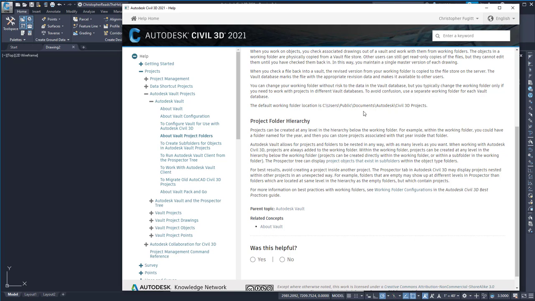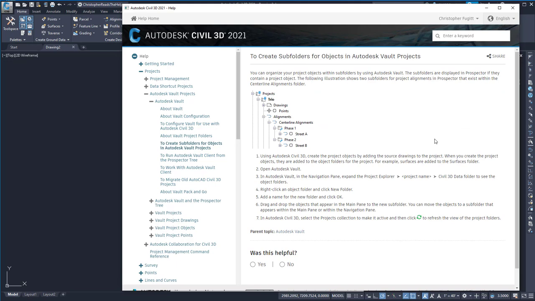For example, folders that are empty may show at different levels in Prospector than folders which are located at the same level in the hierarchy as empty folders, which contain projects. For more information on best practices with working with folders, see Working Folder Configurations in the Autodesk Civil 3D Best Practices Guide. To create subfolders for your objects in Autodesk Vault Projects.